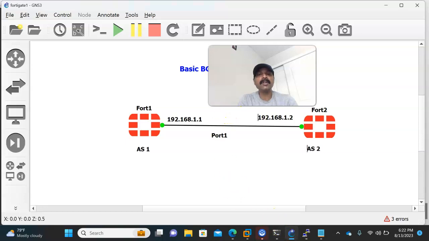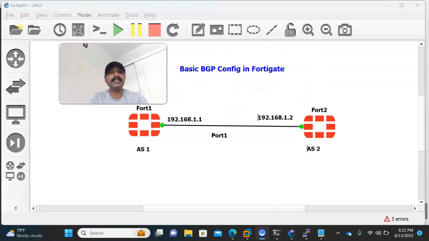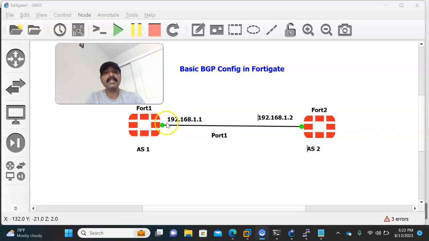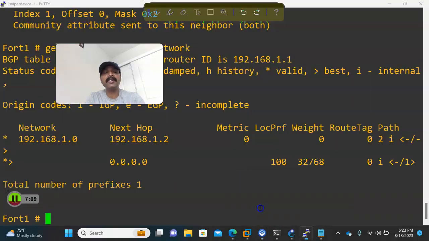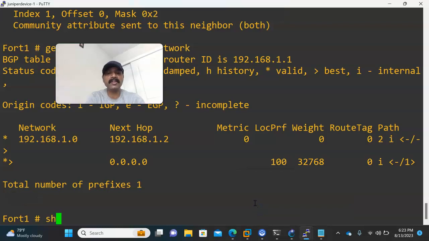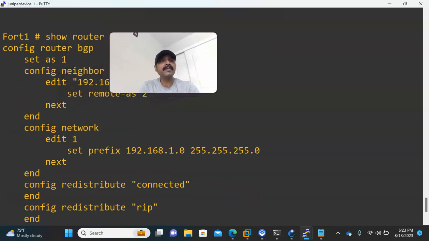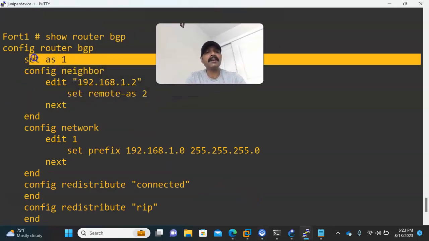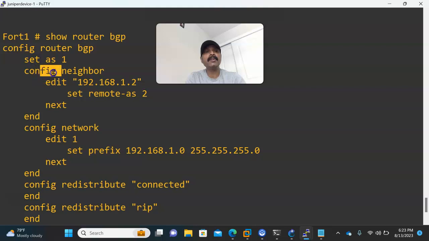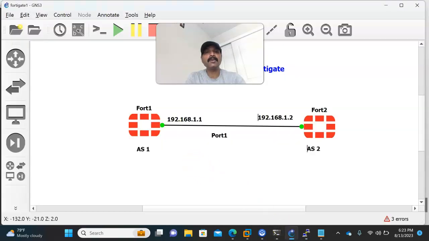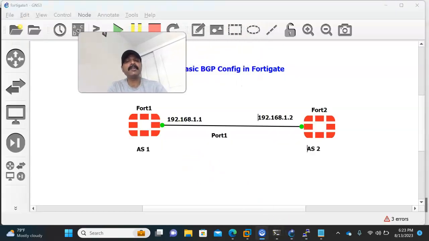So this is how you can configure the basic BGP neighbor relationship. What I have done is, first I configured the directly connected interfaces, then through config router bgp we configured the BGP configuration. We set the local AS number, then went to config neighbor and set the remote AS, then through the network statement I advertised a prefix. This is how you can configure basic BGP via CLI in the FortiGate firewall.